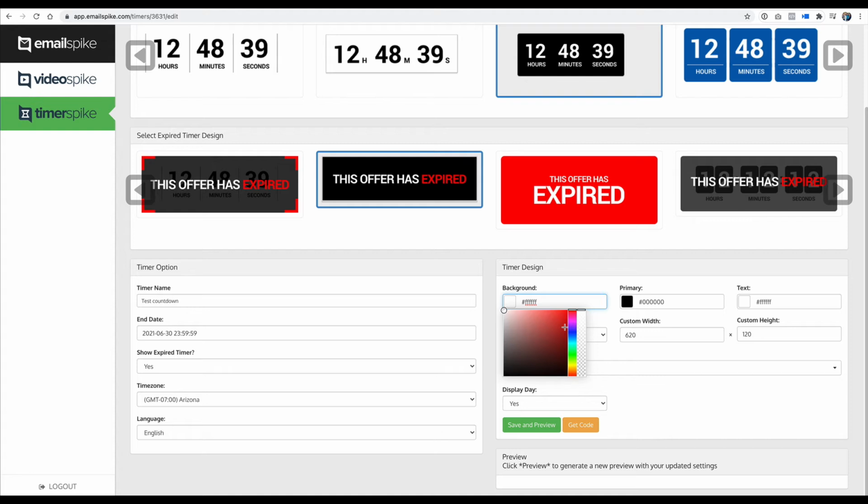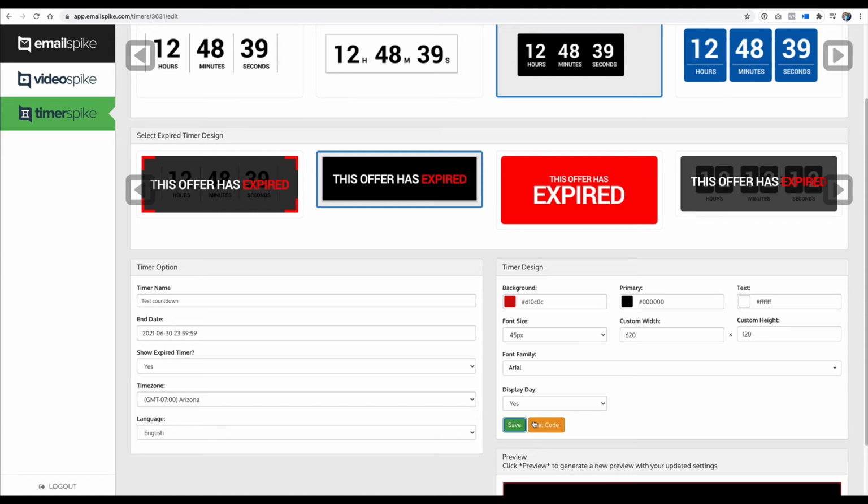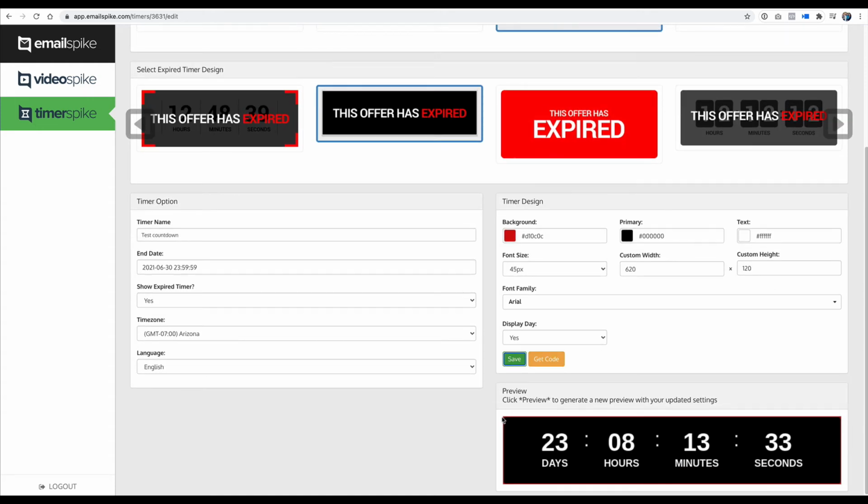So let's say we want the back, let's just do crazy colors. Background, primary, and text. Save and preview. And down here is our timer. So let's say we want the background, we want it to be transparent, and we want this to be F9F9F9, and we want the text to be black. Now we click save, and it'll generate a brand new timer.